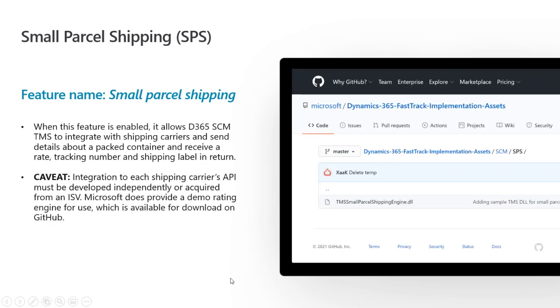So we do have a caveat here with the small parcel shipping feature, and that is it is not a plug and play feature, meaning you cannot simply enable the feature and then start communicating with those parcel carriers. Microsoft does not maintain an integration to each individual carrier. So those have to be either developed independently for the carriers that you would like to use, or acquired from an ISV that has already developed those integrations. However, recently we have provided a demo rating engine, and you can download the DLL for that on GitHub, and that's what I'm showing a screenshot of here on the right-hand side.